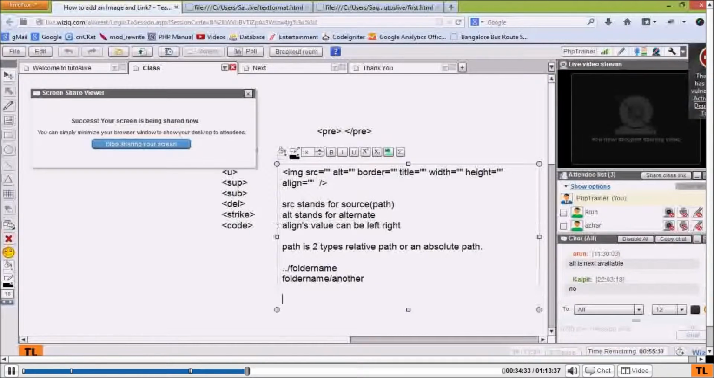It says snow mountains free picture. Awesome. I just save the image. I go to desktop. The folder is Tutoslive, and inside the Tutoslive, the folder is images, and I say mountains. So you can see here the extension is JPG.